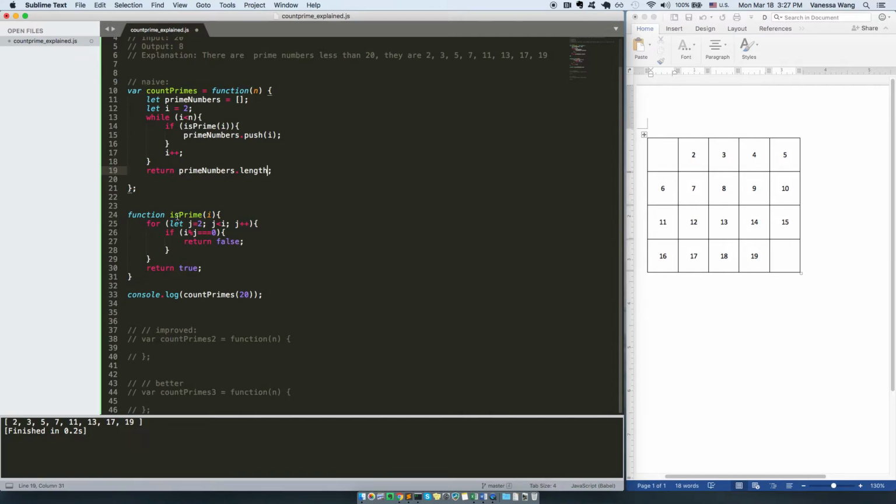So this is the helper function isPrime(i), and then we go from j equals 2 until j is less than i, j++, right? If i is divisible by j, then return false, otherwise return true. Okay. I hope that makes sense to you.